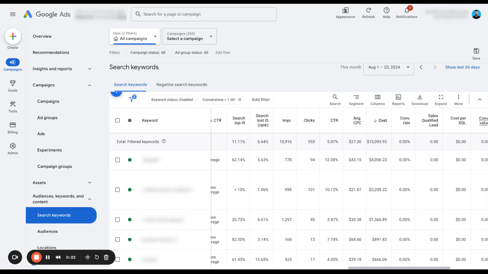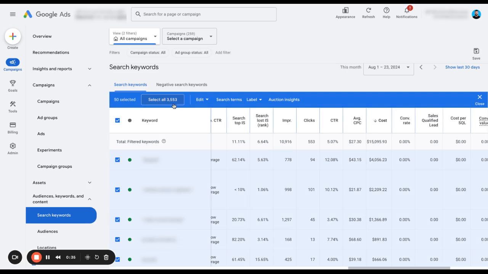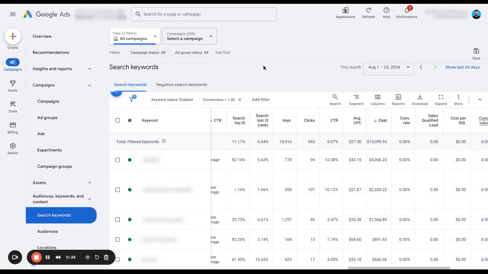So step one is go into your Google Ad account and navigate to the search keywords tab. And from here, the first thing we want to do is clean out the noise. Depending on the size of your account, you could have a lot of keywords. For example, in this account, there's 3,553 keywords. So we definitely want to reduce the noise here.